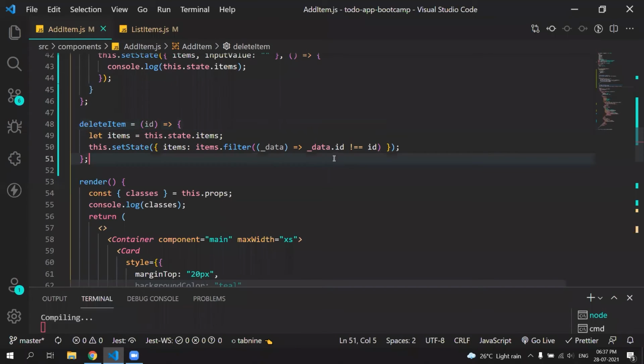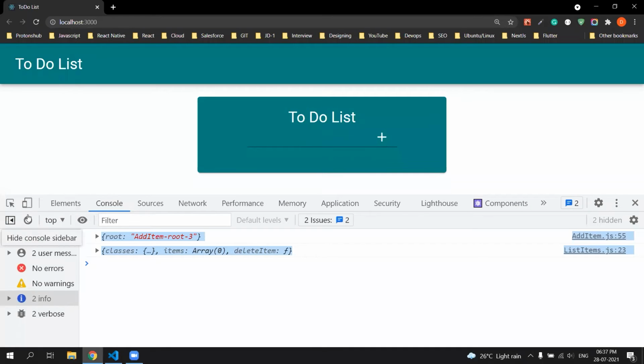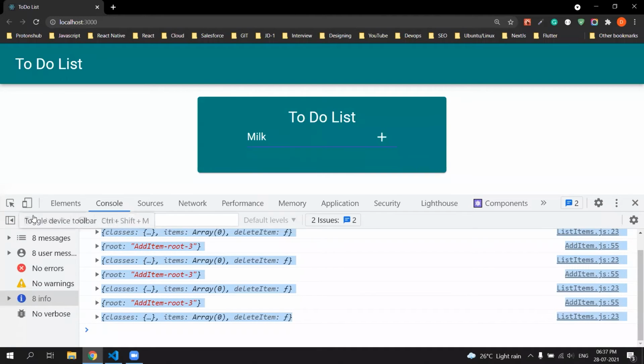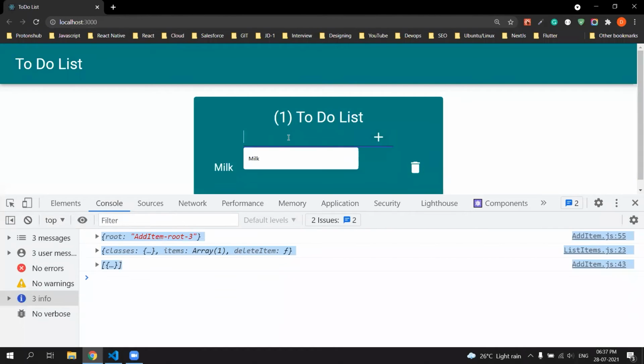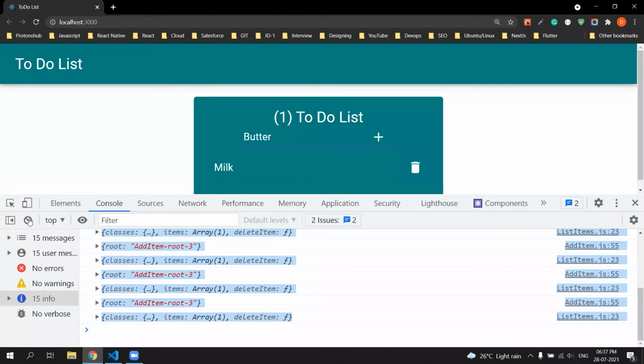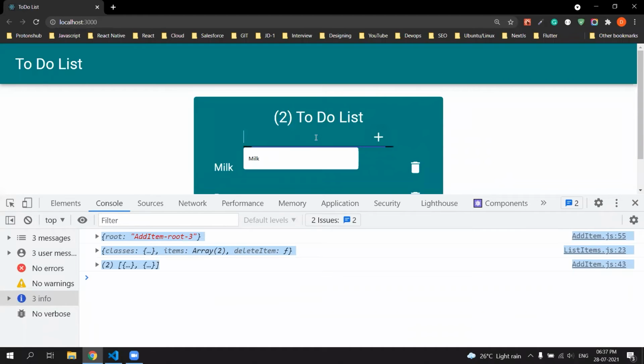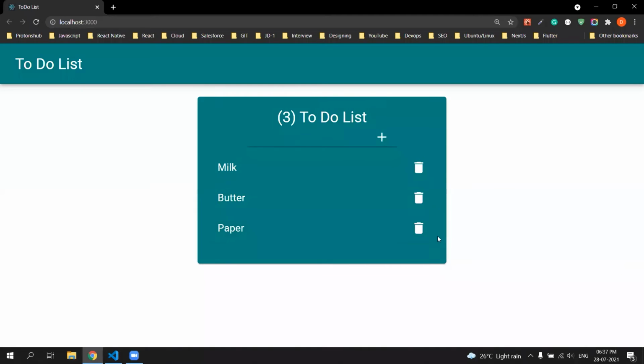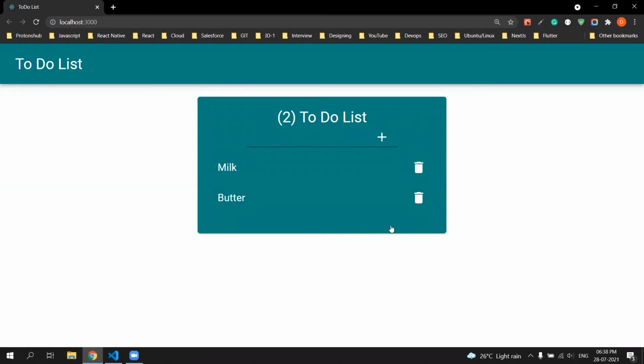Okay, so let's first check it. Let's add two or three items: milk, butter, paper. If I click on paper, my paper should get deleted and milk and butter should remain. So let's click on paper, and it is working fine. See, our count is also updating as soon as we delete.